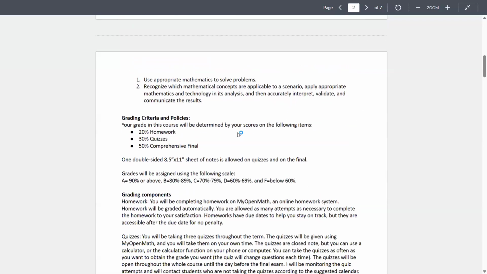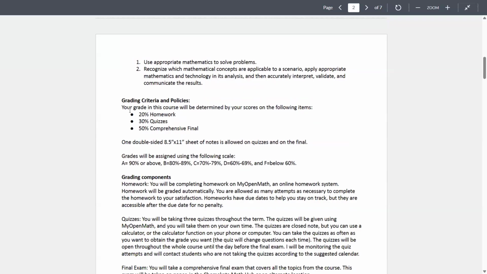Skipping down to grading criteria. Your grading has three components. 20% of your grade is your online homework. 30% of your grade are online quizzes that you take on your own time. And 50% of your grade is a comprehensive final that must be taken in person at the Chemeketa Math Hub or at one of our centers in Yamhill Valley Campus, Woodburn, or Dallas.